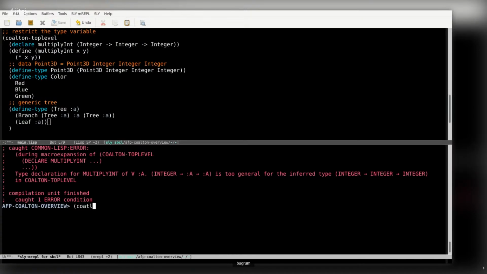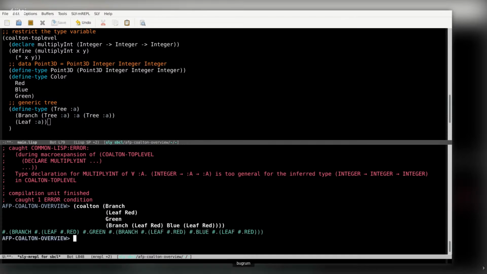You can create a branch that contains a leaf on this side because it's going to be a red, and then we can have a green, and then we can have another subtree that contains a leaf red on this guy, blue, and then another leaf of red. Sorry, red. And this will all compile and it'll create the tree structure for you.